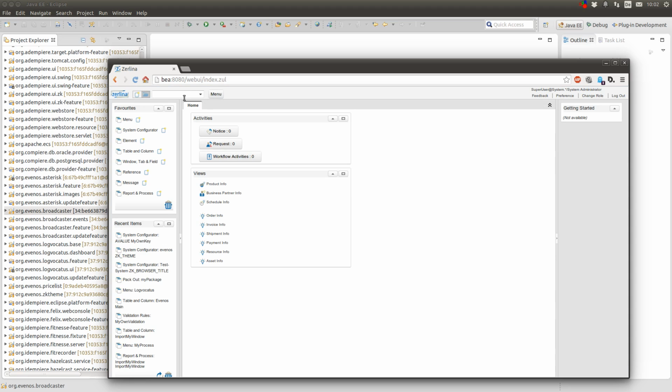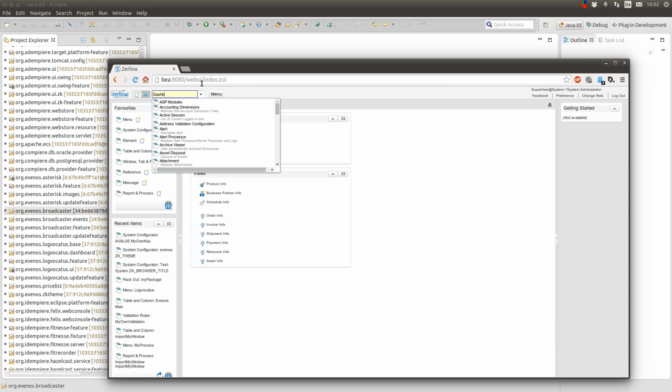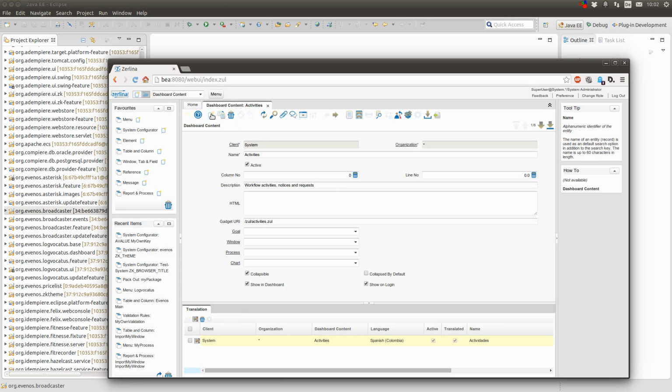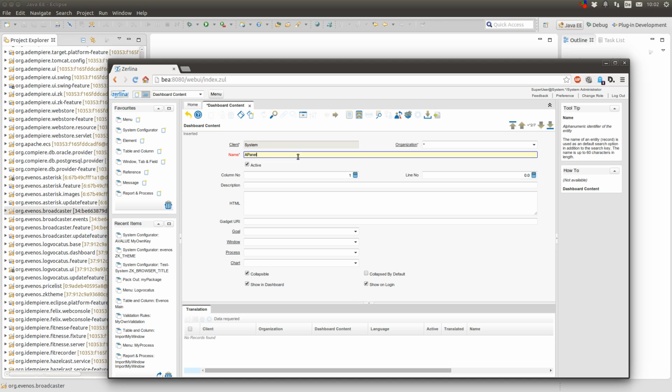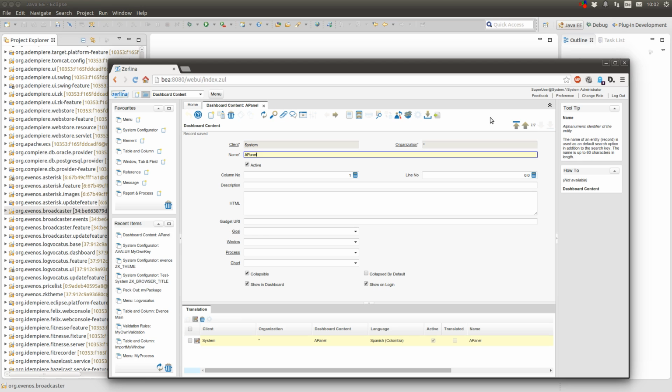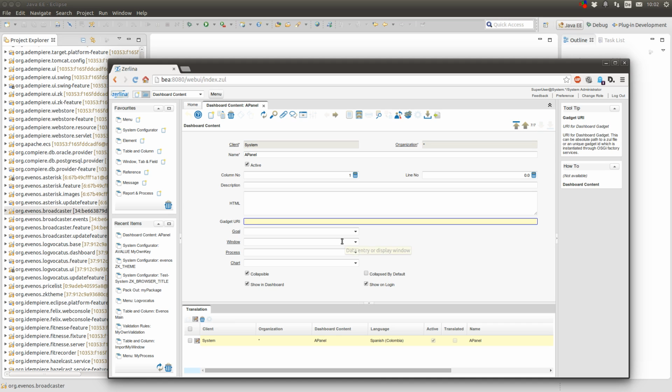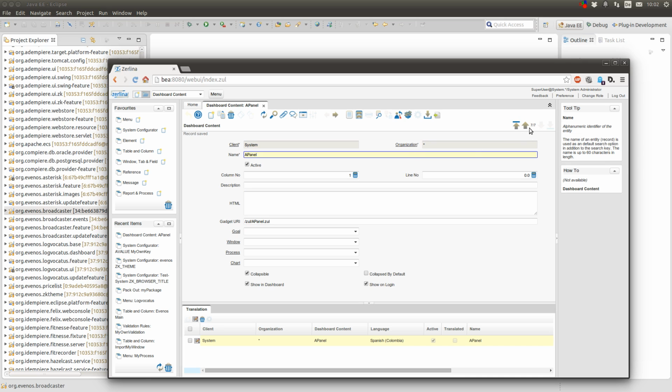To add a new dashboard panel, you have to do 2 things. The first thing is to go to the dashboard content window and add a new entry here. So just like this. Here you have to provide the gadget URI, which is normally located in a ZUL directory, and I will call mine panel.zul and save this one.